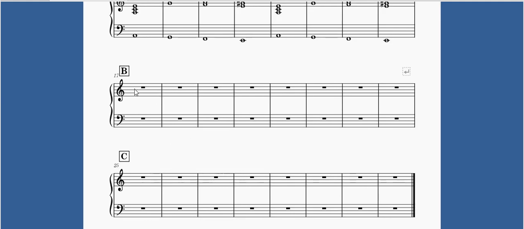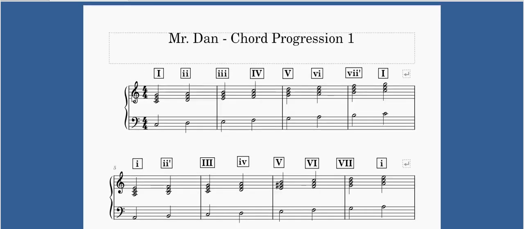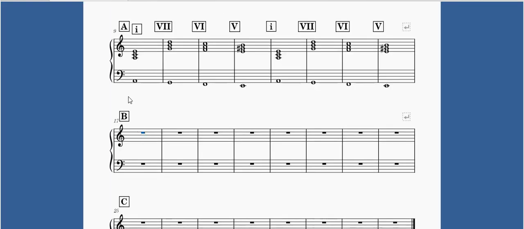So just to give you another example, let me quickly do a B section. We can start our B section with a major. So now my 1 chord is C major. We'll use whole notes again. Put in my C major chord. Okay, there's my 1 chord.